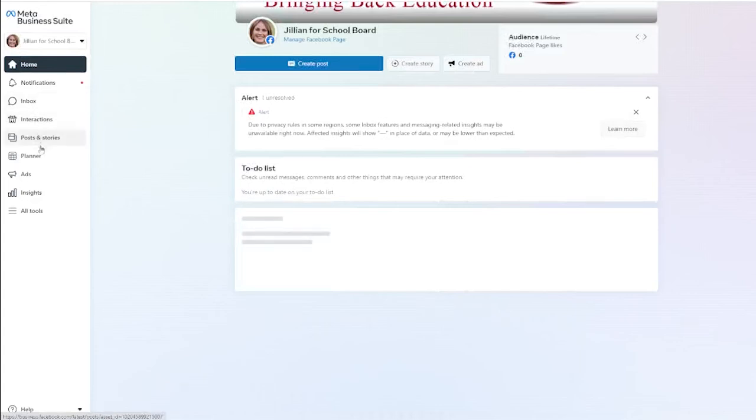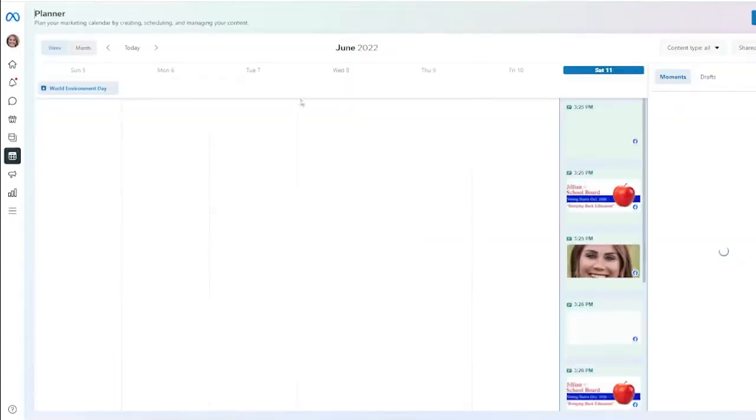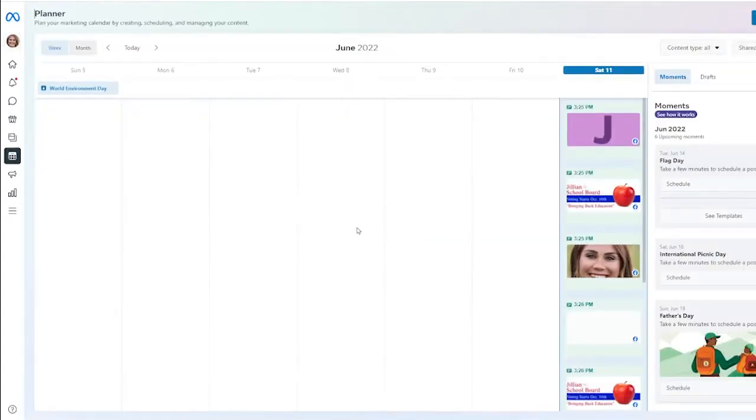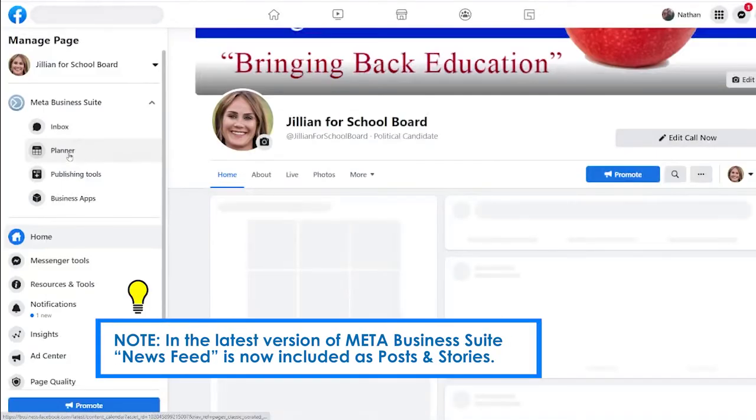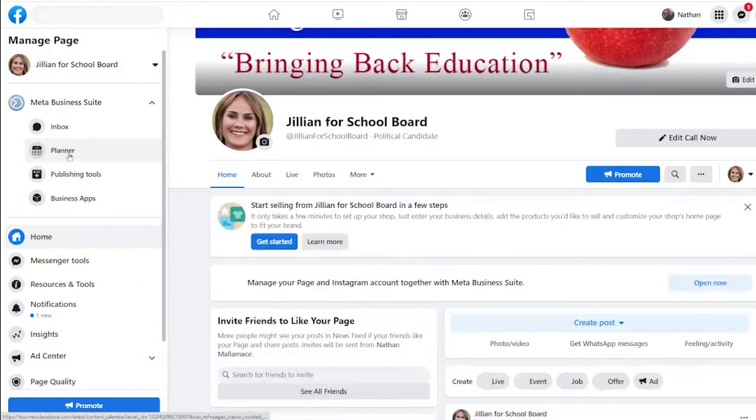You can easily plan and organize your content using the Planner option too. With the publishing tool, you can create, publish, and schedule your posts and stories on Facebook and Instagram all at once, saving you tons of time when you're at your busiest in your campaign. The newsfeed option will show your feed on both Facebook and Instagram, while the Business Apps option will help you connect with various apps and grow your campaign's social experience further.